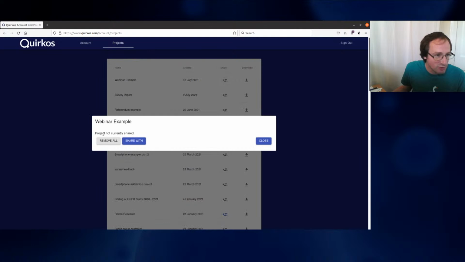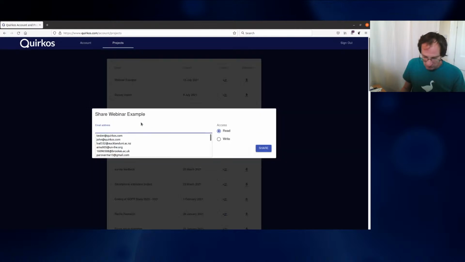It says project currently not shared. So share with, and we're going to share this with support.quirkos.com because there's another account there. And you can choose the access level. So there's read. So that means that they can just look at the project, but they can't edit or write in it. Or there's the write project. So that means somebody has full access and they can change things in the project.